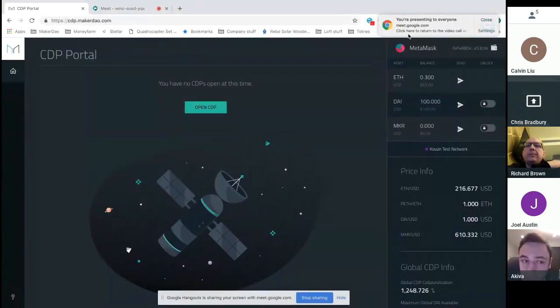Yep. Cool. So I'm just going to start off with one where we haven't got a CDP open. And we're just going to do it on Kovan for now, so things happen nice and quickly. But this is the screen once you've connected to one of the three wallets on the side. So we're just connected to MetaMask at the moment.